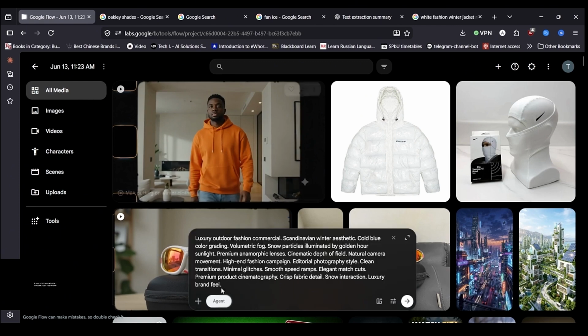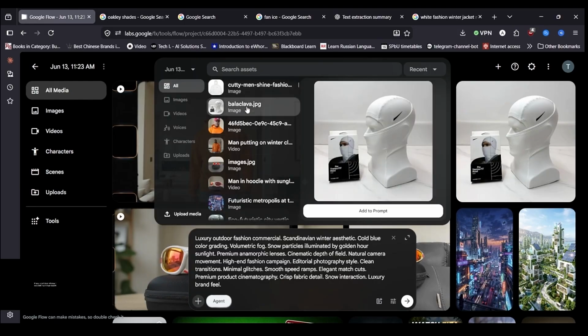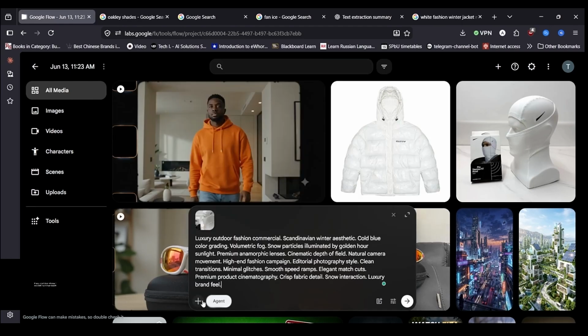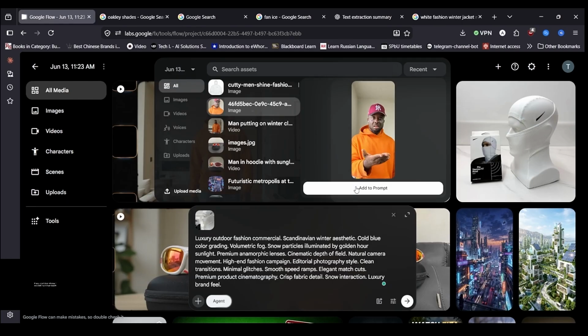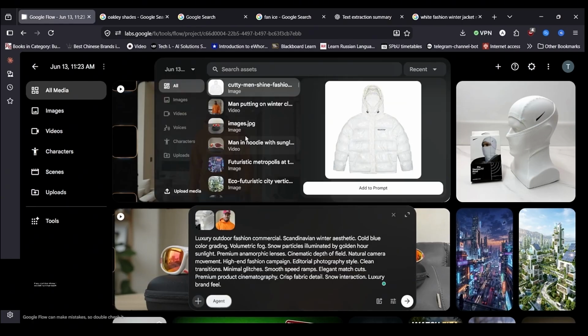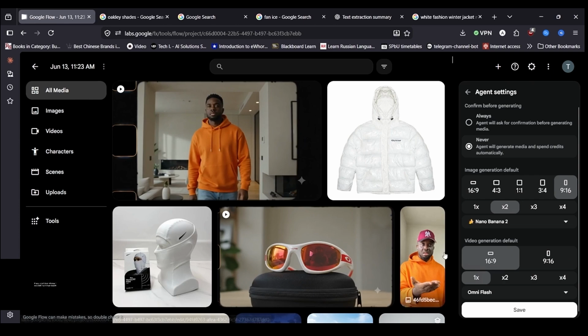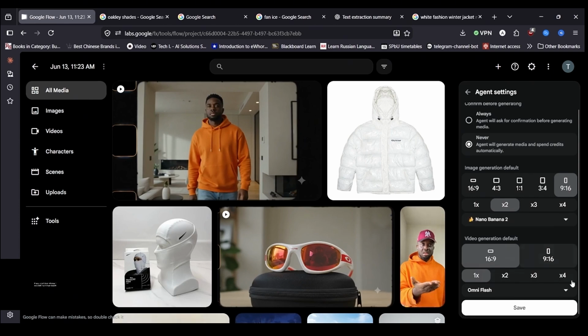But this time I'm going to show you how to generate multiple styles or multiple videos. So just like we did in the beginning, you attach your character and the items that you want to make the advert about. Then you click on settings, and then we are not generating with image, we are generating video.